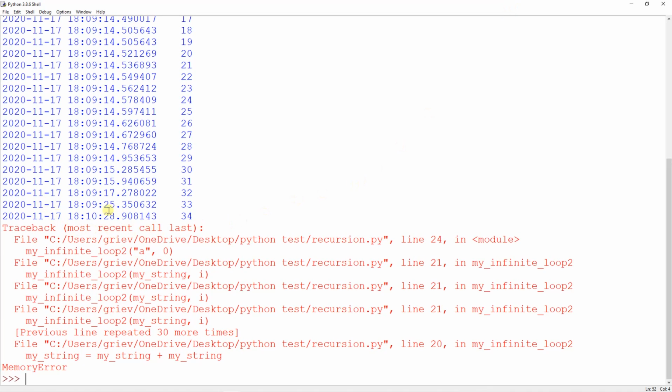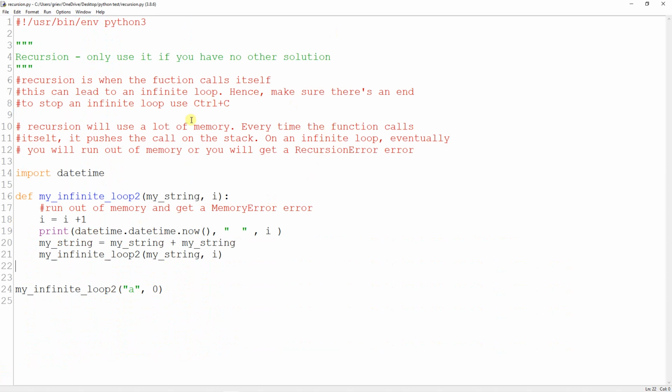All right, so finally, if I look at my code again, I have a memory error after only 34 iterations. So back to the code again, the whole point that I wanted to show you here is that recursion works. It can definitely help you, but it definitely has downsides. And I truly believe that in Python, you should try to avoid recursion as much as possible. Only use it if you do not have any other option.